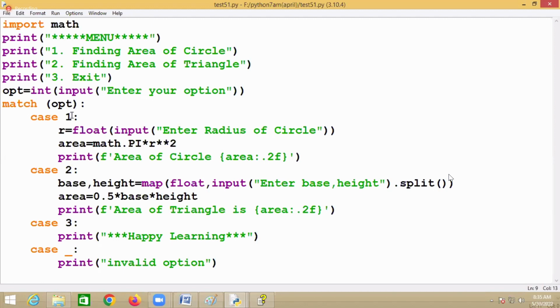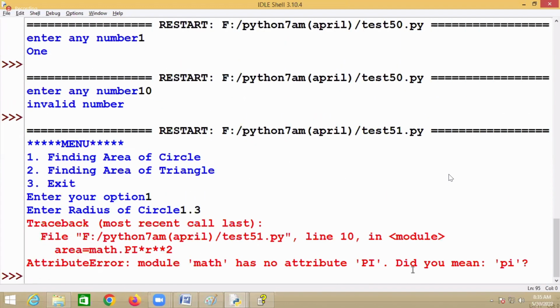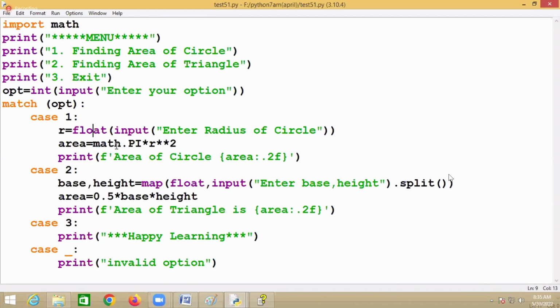You can write first 2. Is 1 equal to 2? No. Then check the second one. Right. Then enter the radius of circle. Some 1.3, or 1.3, pi, math dot pi, small pi.